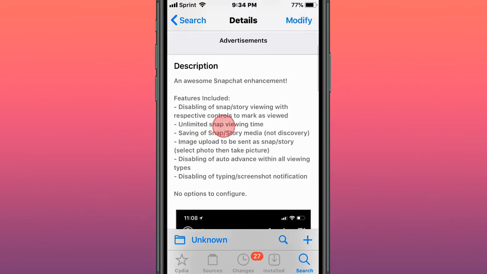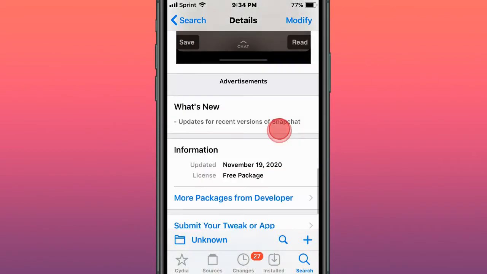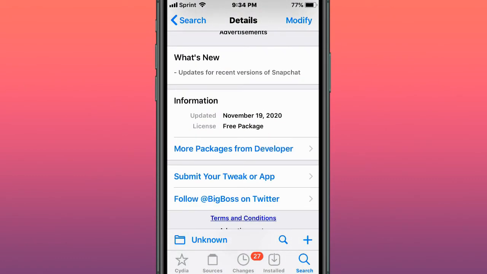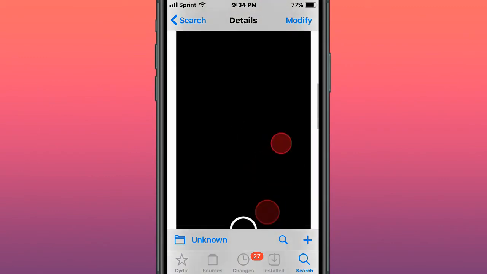You have these features for Snapchat. You guys could easily get banned using this tweak, so just be careful and mindful of that. I would not recommend using this tweak, especially not on your main Snapchat account.